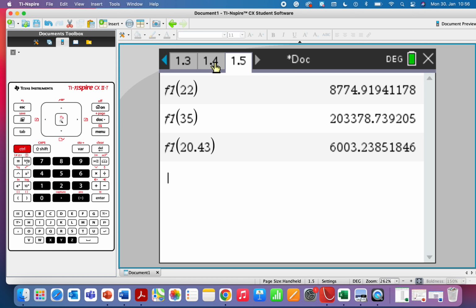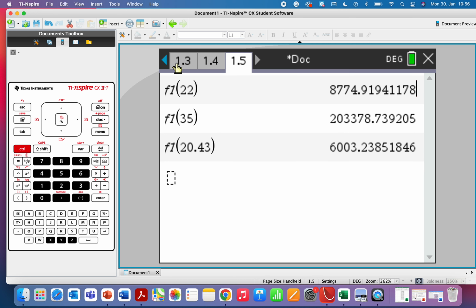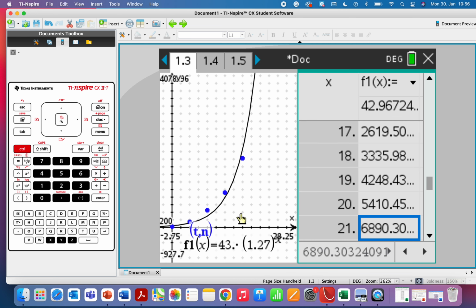Now, finally, comment on how good these predictions are. Well, look, F1 of 22 is 8,700. But look, it doesn't make sense, does it? Because 20 hours, there's already more than your prediction. So it's not a great prediction. And that's how you have to comment. Sure, we're doing interpolation, so it should be a good prediction, but you can see that actually the data points towards the higher t values aren't very accurate.